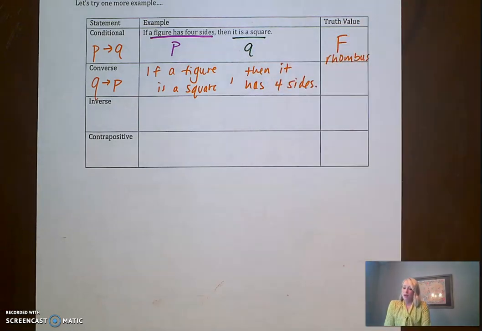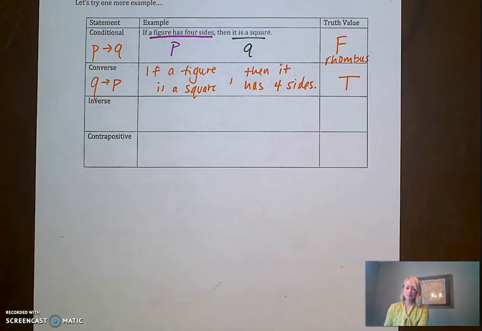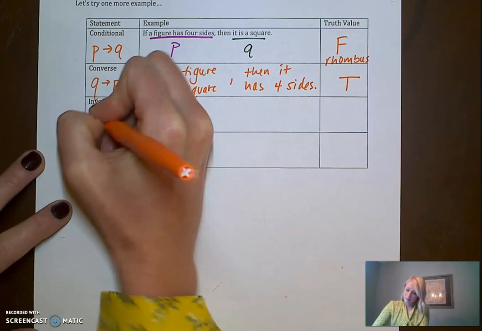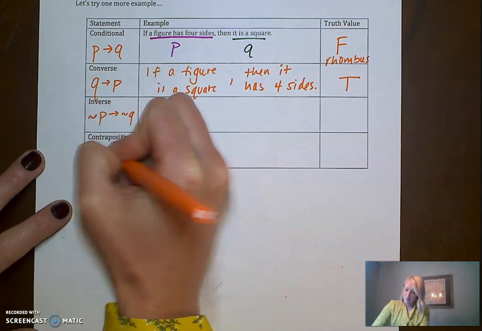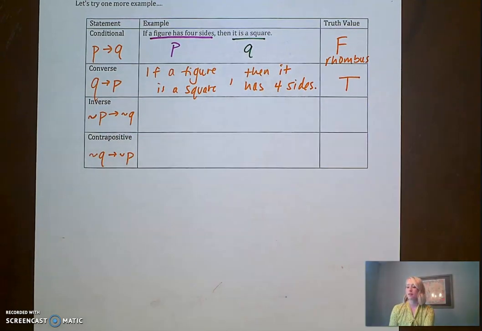And let's see, is that true? If a figure is a square, it has four sides. Yes, squares have four sides, so that's true. Okay, I'm going to write the little symbols in here for you. And then I'm going to have you guys finish off these notes and fill in these last little boxes here.